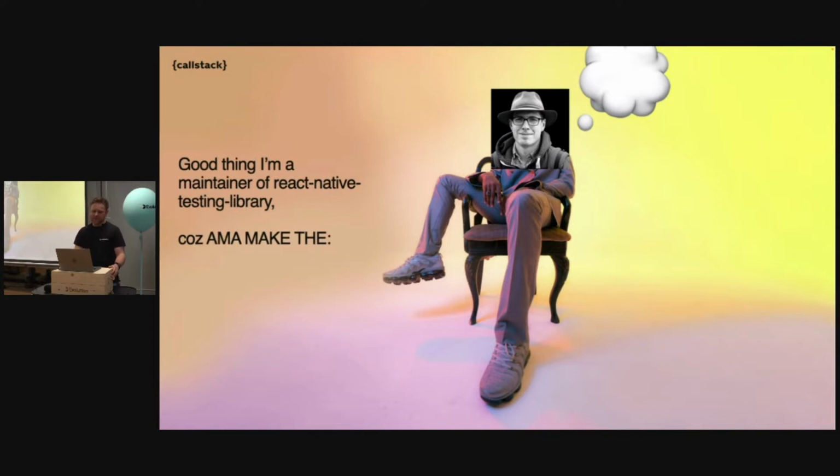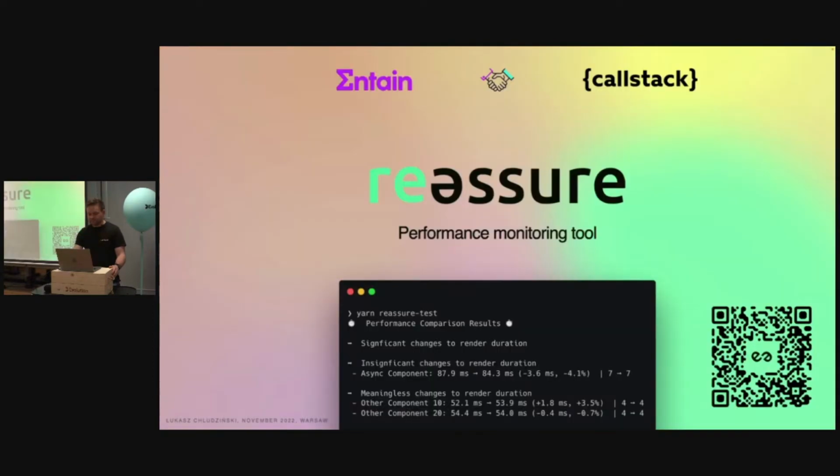So Maciej is actually a maintainer of React Native testing library, and he created Reassure. So Reassure is a performance monitoring tool. You can find more in this QR code. And the story that I just told you is real.